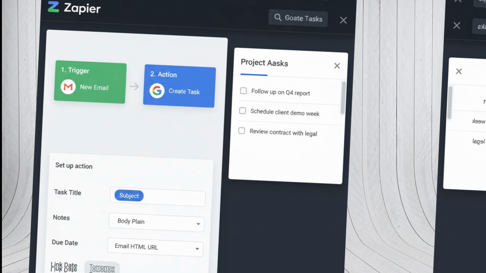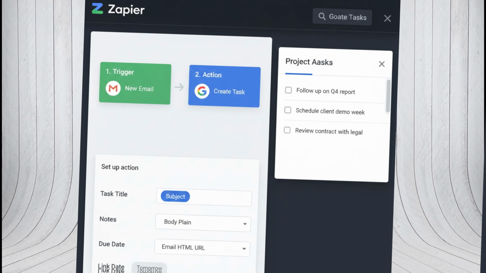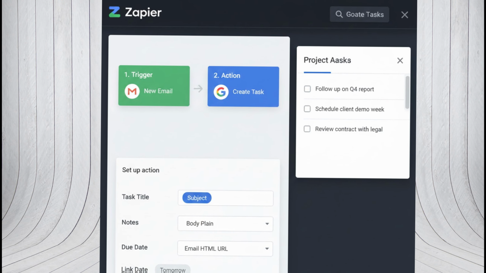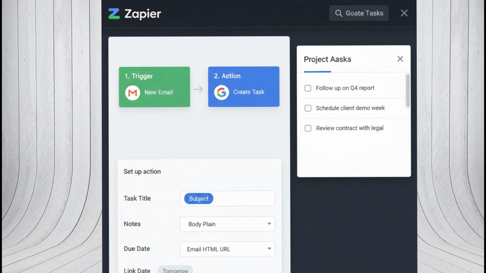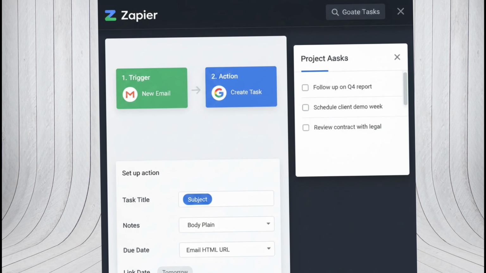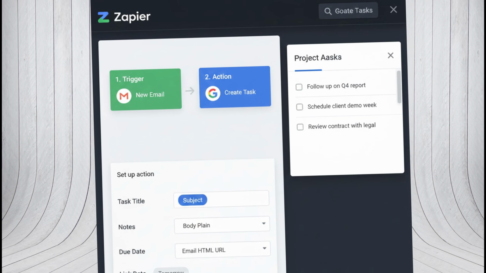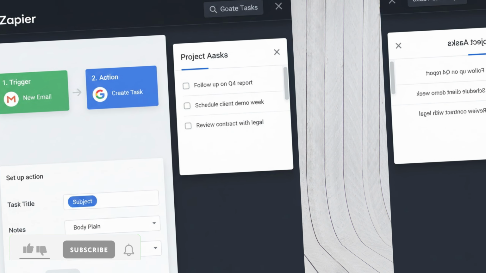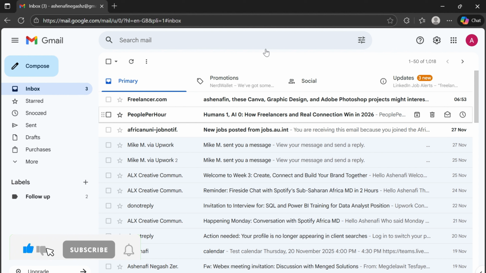The second part is to automatically create Google Tasks when a new email arrives. Sometimes an email needs action, but you can't respond right away. Instead of forgetting them, Zapier can automatically create a Google Task for you based on either the sender or subject keywords. To set up the automation, go to Zapier.